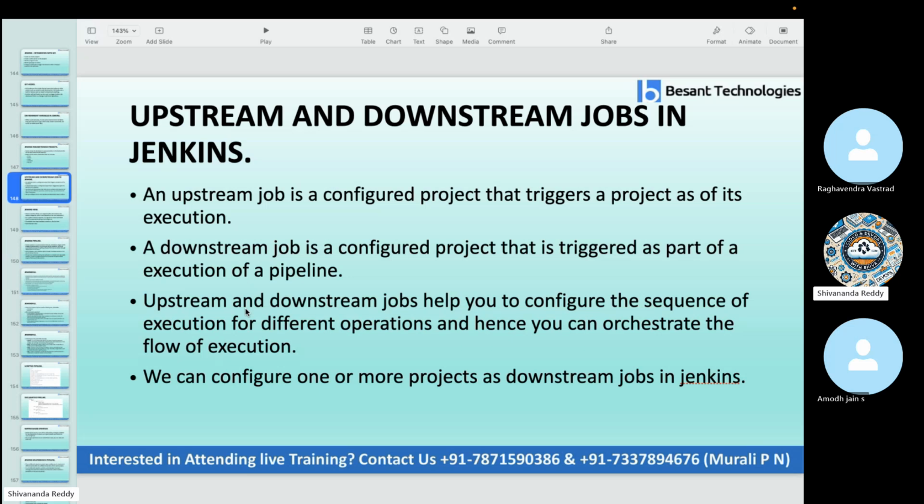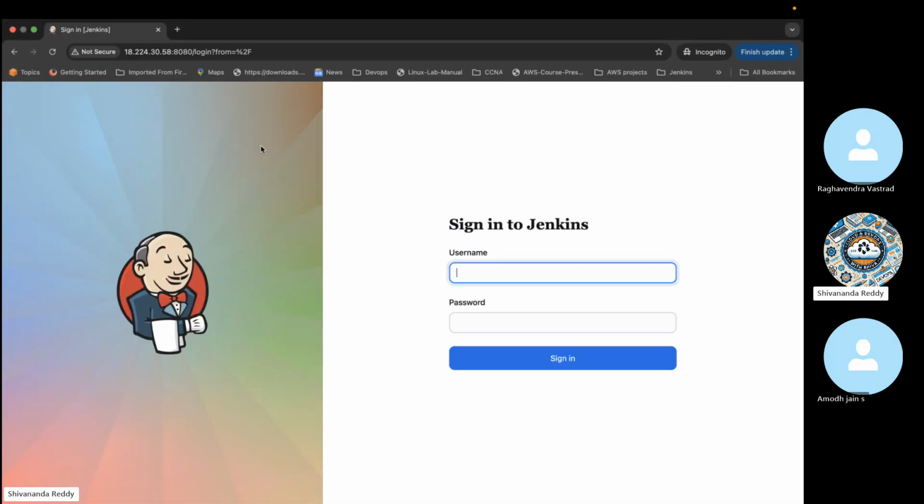An upstream job is a configured project that triggers a project as part of its execution. A downstream job is a configured project that is triggered as part of the execution of a pipeline. Upstream and downstream jobs help you configure the sequence of execution for different operations, and hence you can orchestrate the flow of execution. We can configure one or more projects as downstream jobs in Jenkins. Okay, let me log in first.